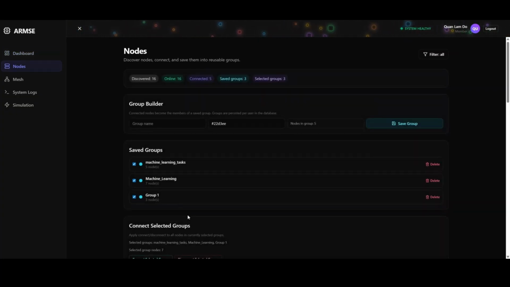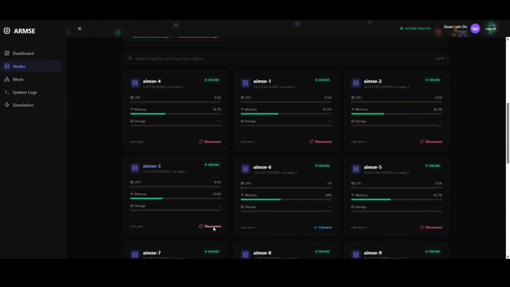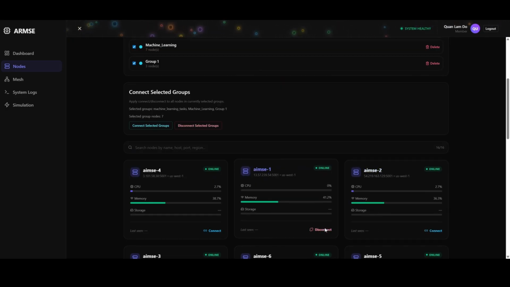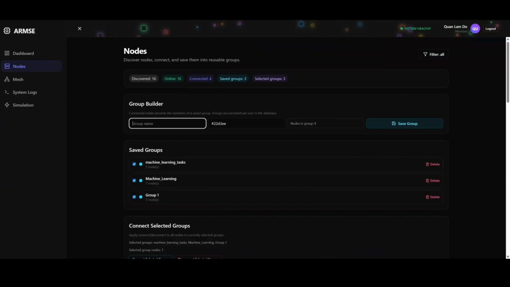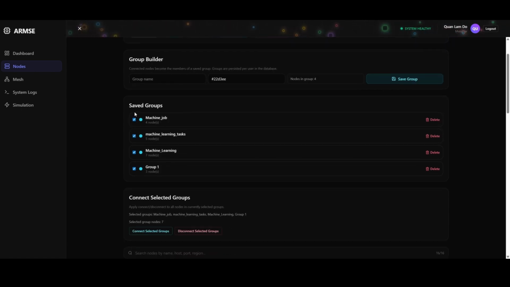And if you go to our node page right here, we can see a list of nodes that are available. You can choose the nodes you want to connect to. So for example, you choose node 1, 2, and 4, and then you can create a group that's specific for a job, maybe machine learning or something like that. And then you save the group. Here I've previously created some groups already.